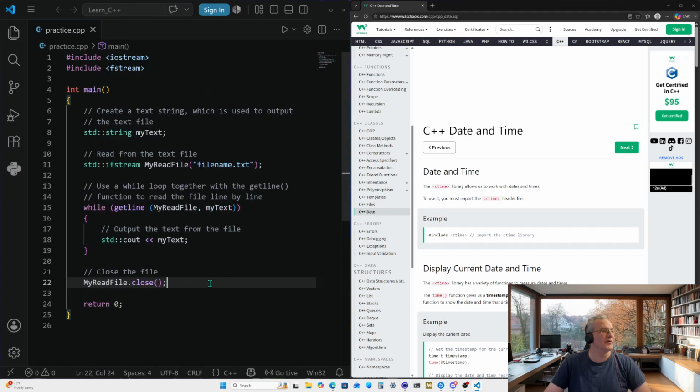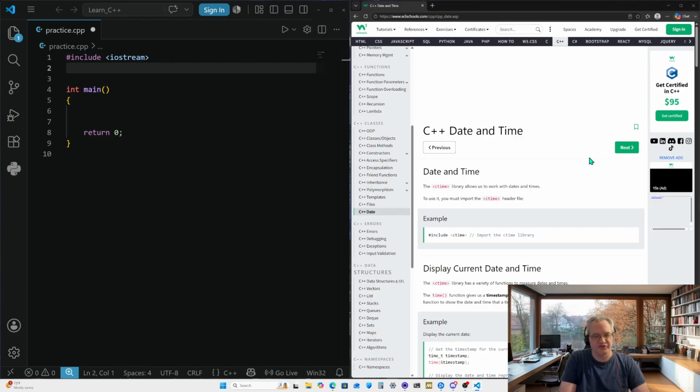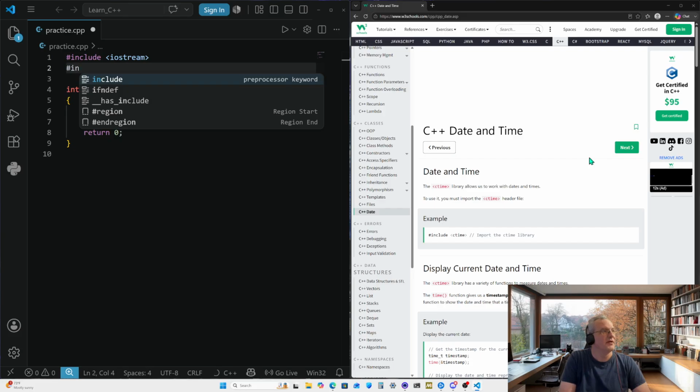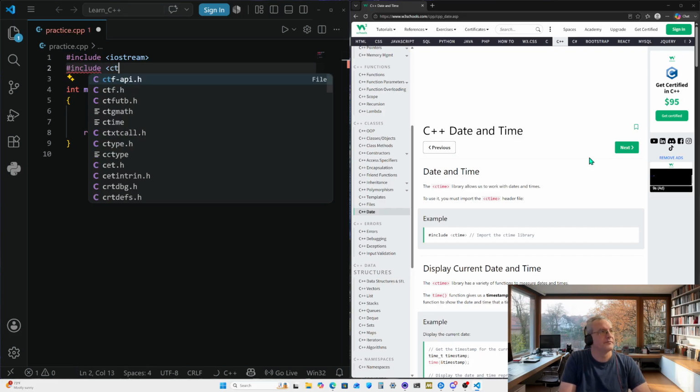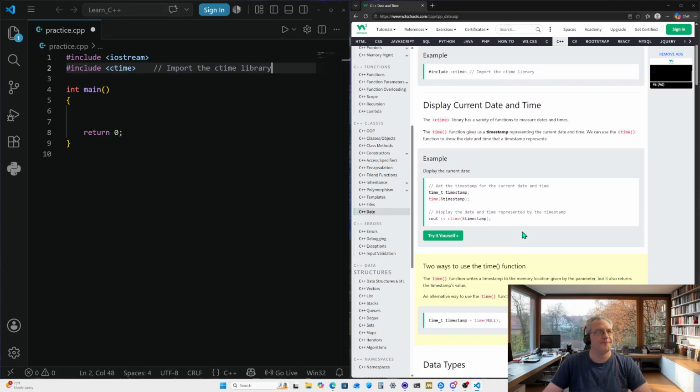Simplify that a little bit. Now we're gonna clean up all this code real quick. Get back to the simple stuff here. Get rid of this library and add in a new library to start demonstrating or exploring how to include time. And then it's got a comment here in the example. So import the ctime library. Okay. Display current date and time.